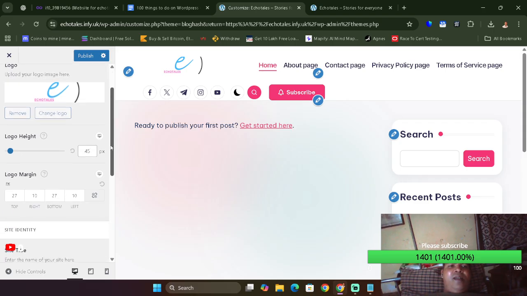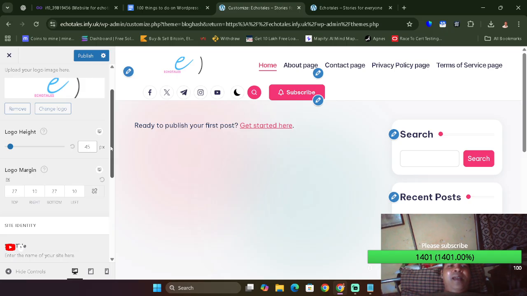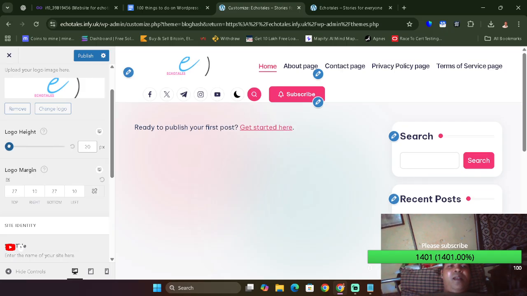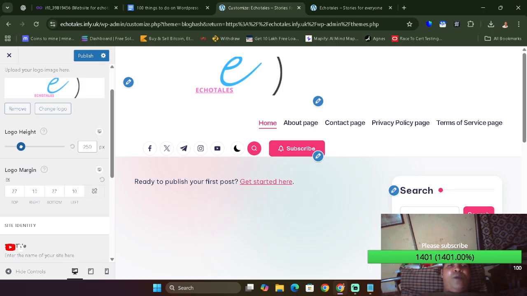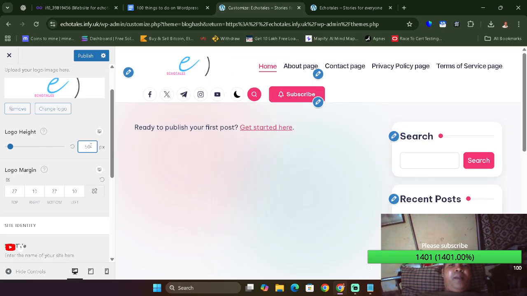Then after changing the logo, I can actually make the logo height a little more if I want. That will control the height of the logo, or I can make it full width as well, but I will just keep it at 50 pixels. That is how it looks. And you can control the top and other parameters of the logo.